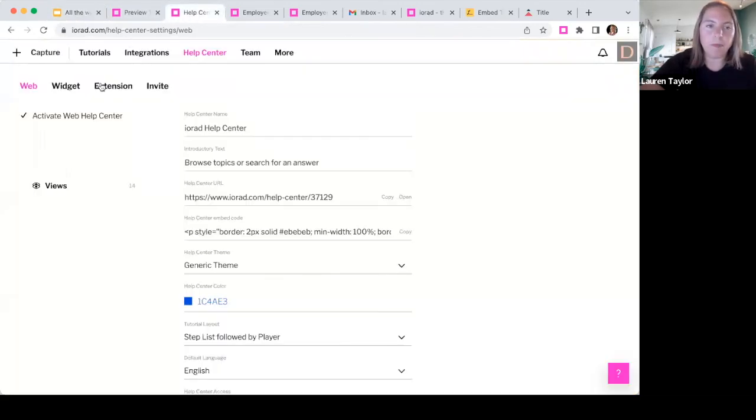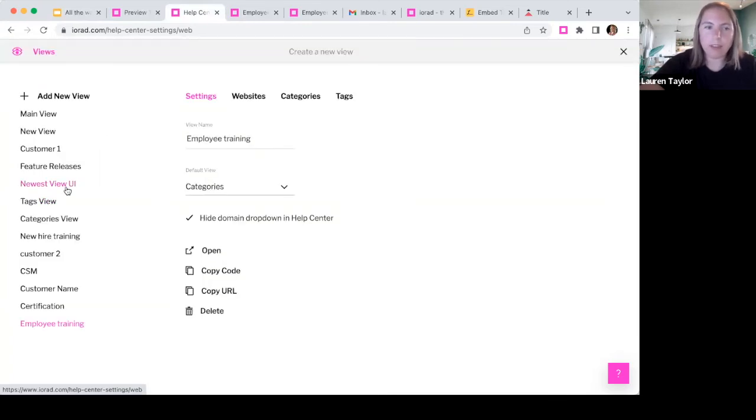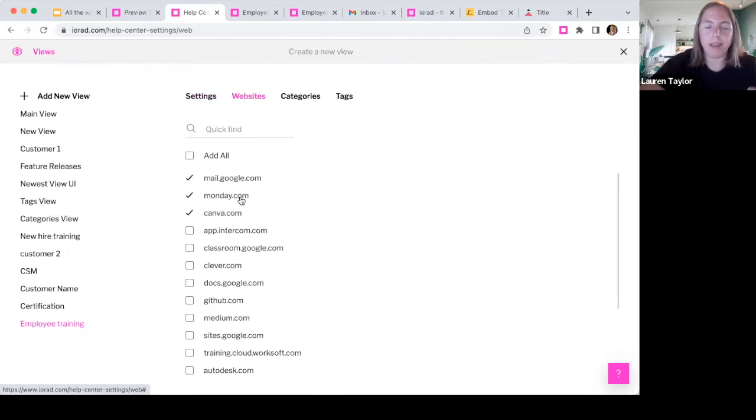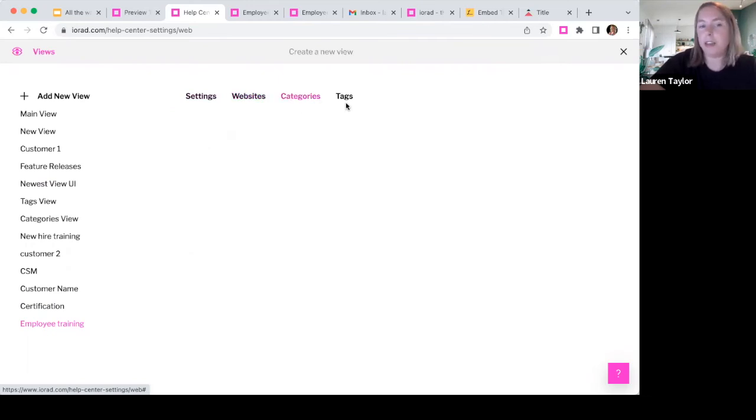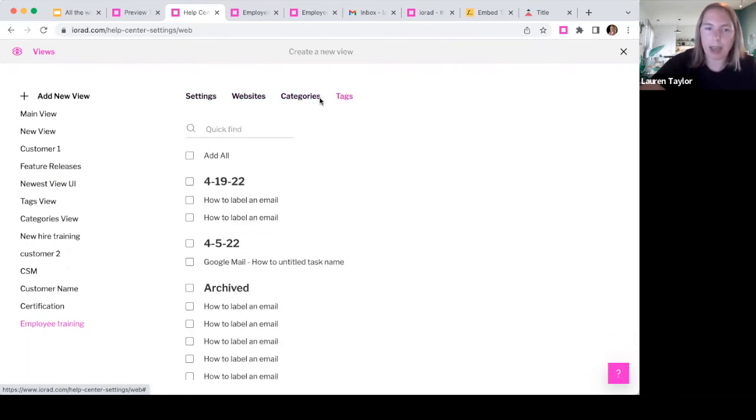You can get to the Web Help Center by clicking that Help Center button, clicking the web option. And then if you haven't activated it, you'll need to click activate and then click on views. This is where you can create a number of views for different audiences, different applications. It's really up to you how you want to create these views, but I'm just going to focus on employee training as an example. We have it separated by the websites that you captured from, and then you can look at it from categories or tags.